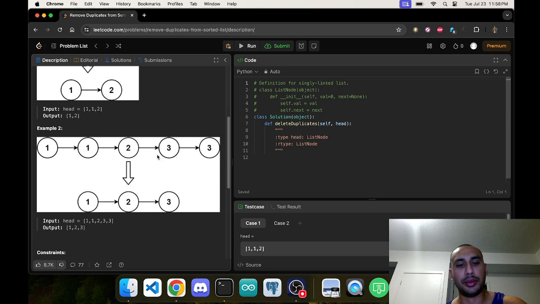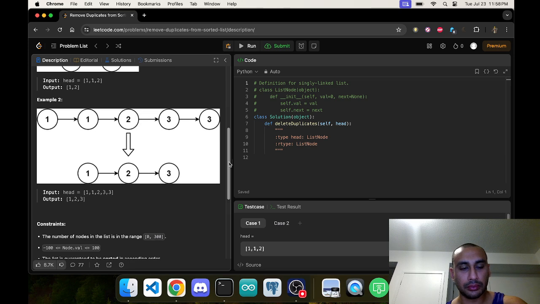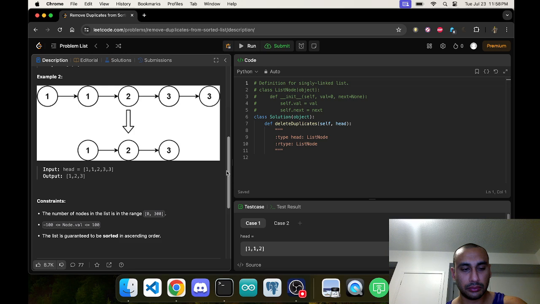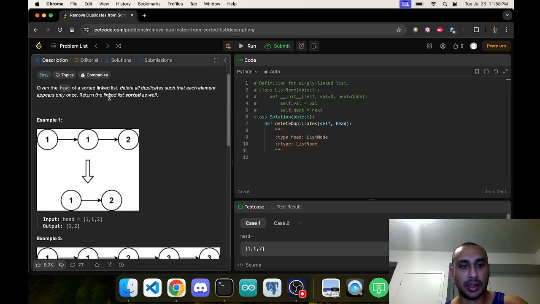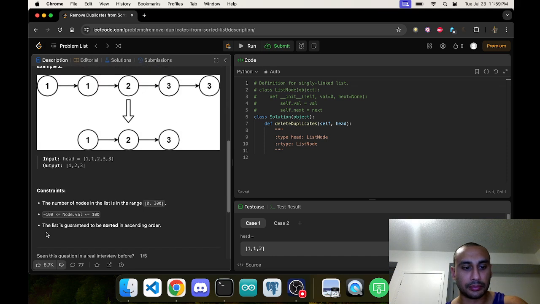Example 2: 1, 1, 2, 3, 3. The number of nodes in the list could be 0 to 300. Node values could be negative 100 to 100. So this right here doesn't actually matter, because we already know from this that it's sorted. Given the head of a sorted linked list, return the linked list sorted. So all we have to do is take out the duplicates. The list is guaranteed to be sorted in ascending order.